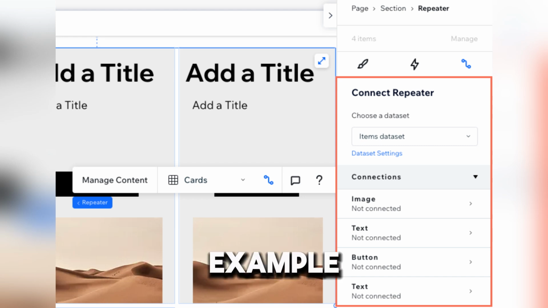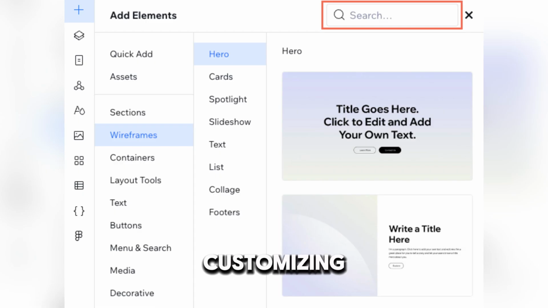Pre-built templates, for example cards, grids, appear. Choose one. In the Inspector panel, tap Manage Items to add, remove items. Start with 3-5.